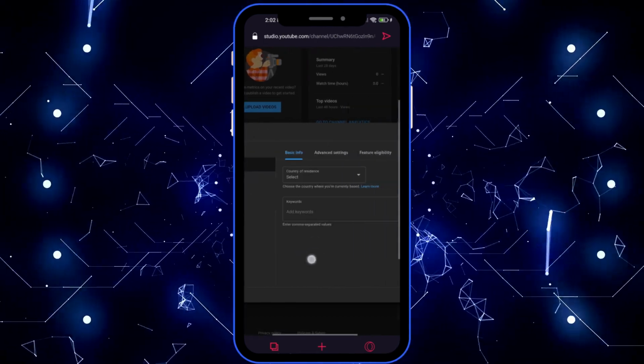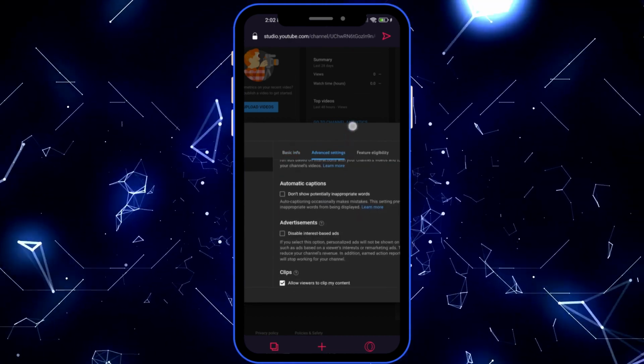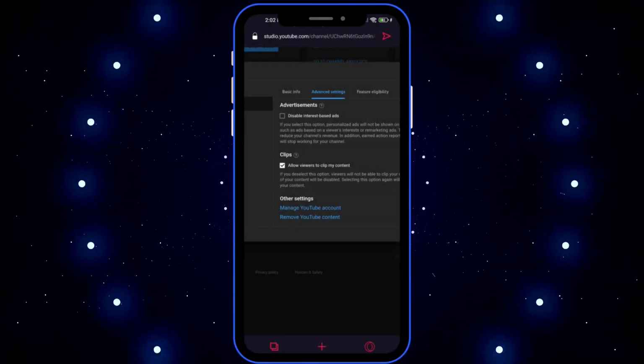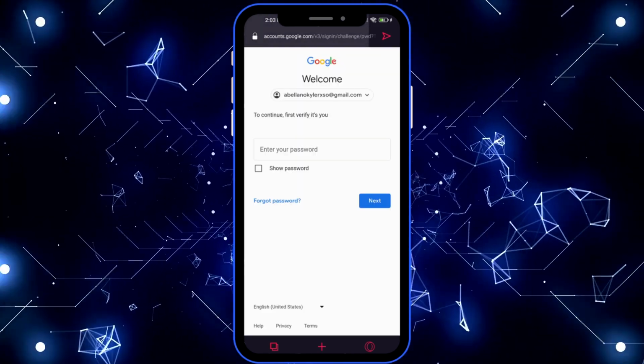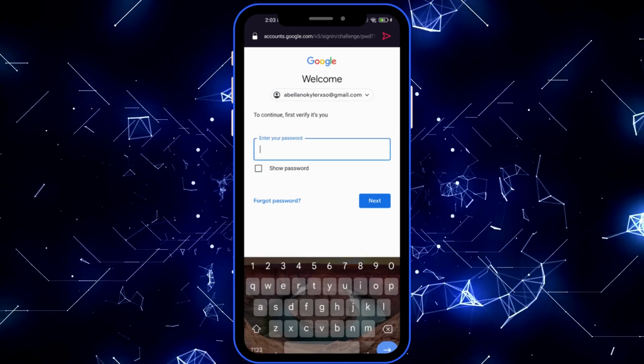You want to tap on it, and then the next thing is to tap Advanced settings and scroll all the way down until you see Remove YouTube content. This is what you want, so tap on Remove YouTube content so that you may now remove your YouTube channel. After that, you would want to enter your password right here.